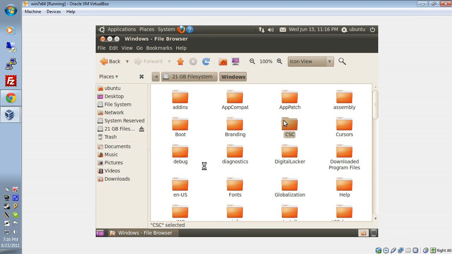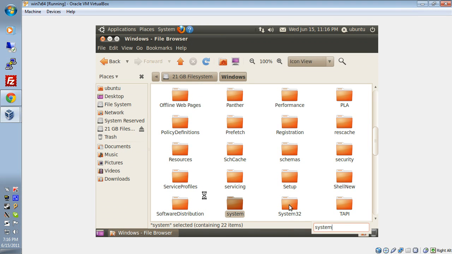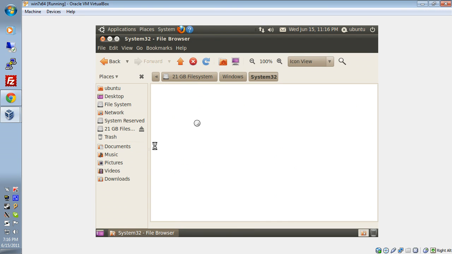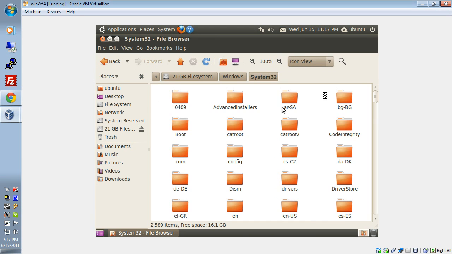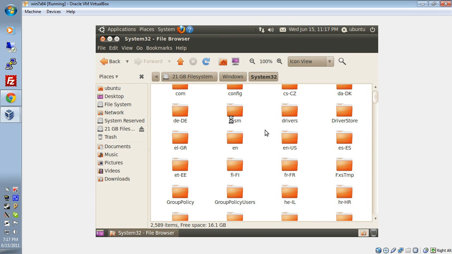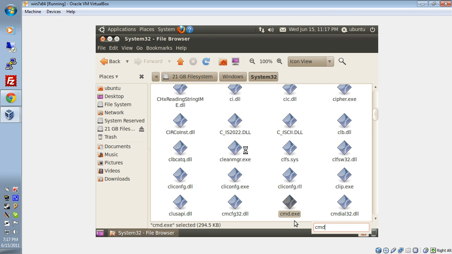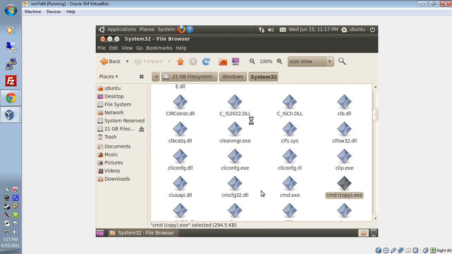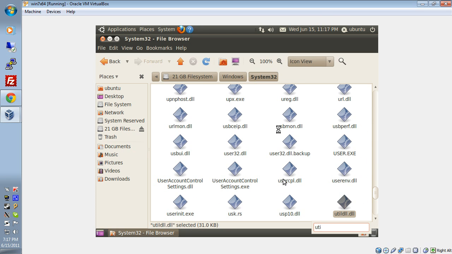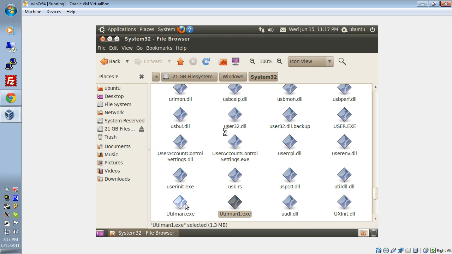Then go to Windows, go into System32. This folder takes a while to load sometimes. Alright, and then find Utilman.exe. Alright, and you're going to rename that and put a 1 after it. Then you're going to find cmd. Create a copy of it. And rename the copy to Utilman. So we have replaced Utilman with a copy of command prompt.